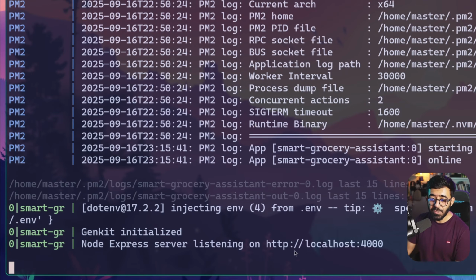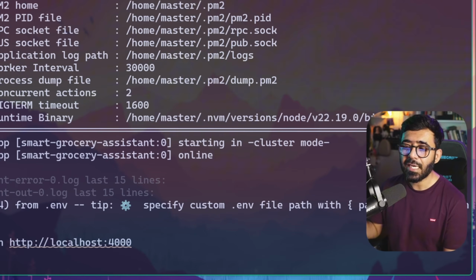So here, this is your indication that the app is running fine. If it says Node Express server running on HTTP localhost 4000, if you see that, then that is success. Otherwise, no, we have a problem.